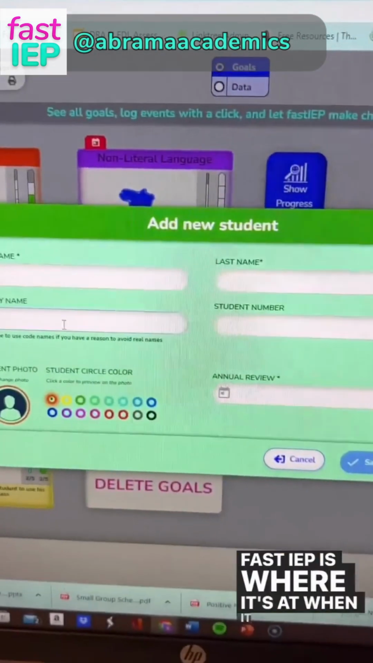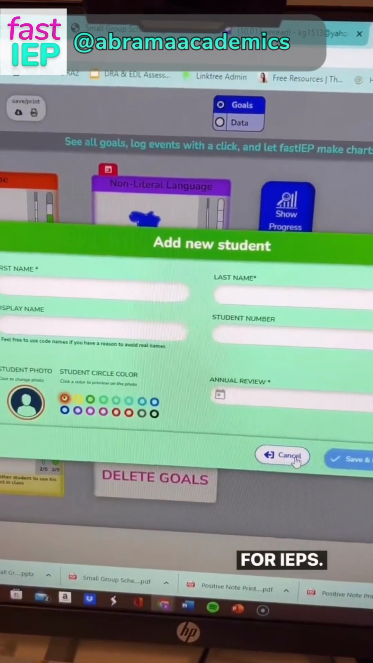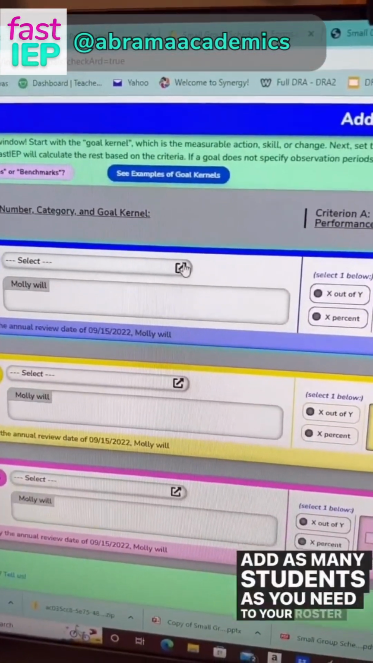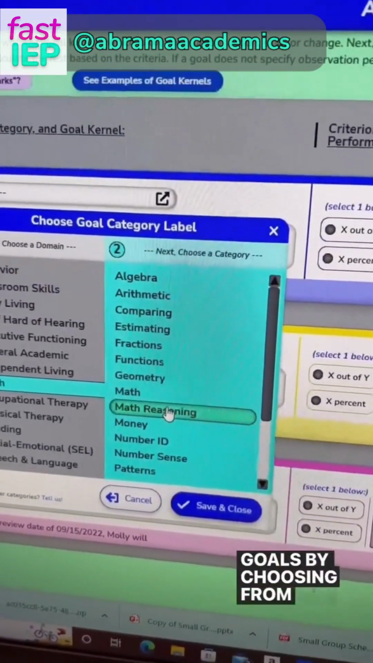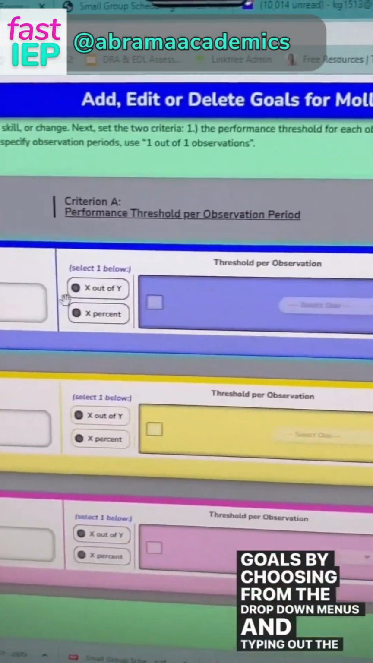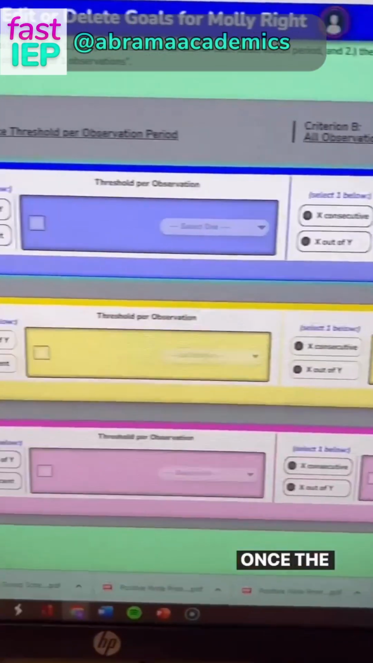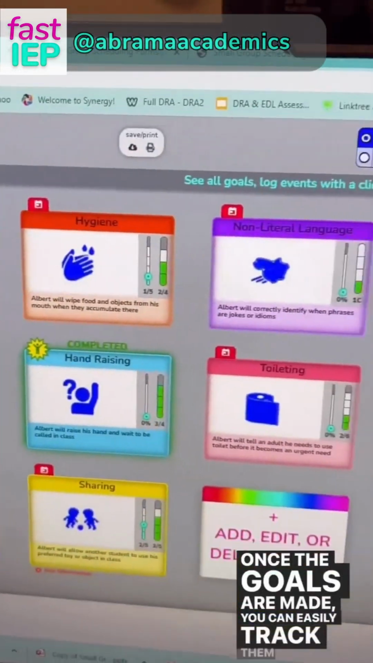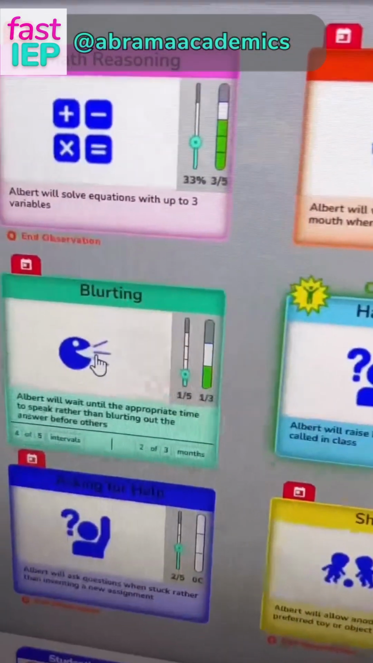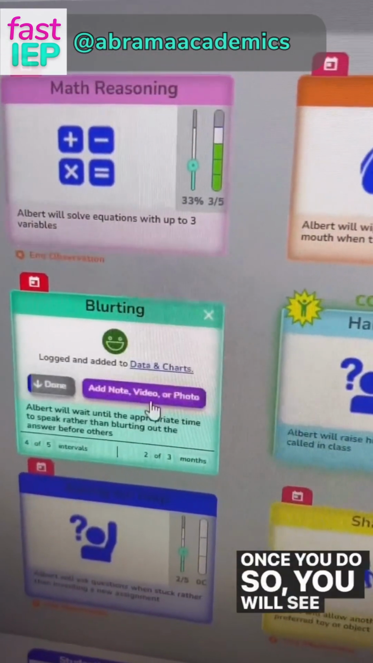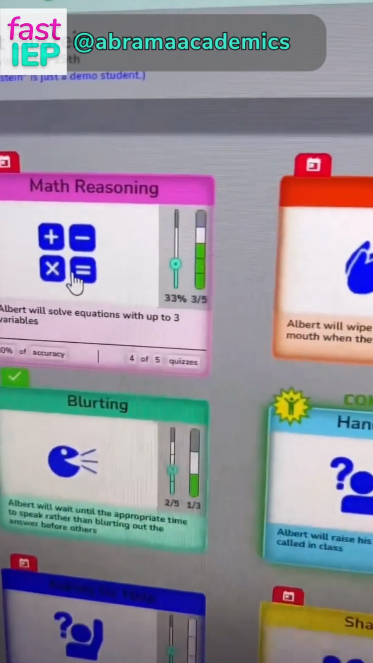fastIEP is where it's at when it comes to data collection for IEPs. Add as many students as you need to your roster, enter their goals by choosing from the drop-down menus, and typing out the individual goals for each child. Once the goals are made, you can easily track them with one click. Once you do so, you will see data charts galore.